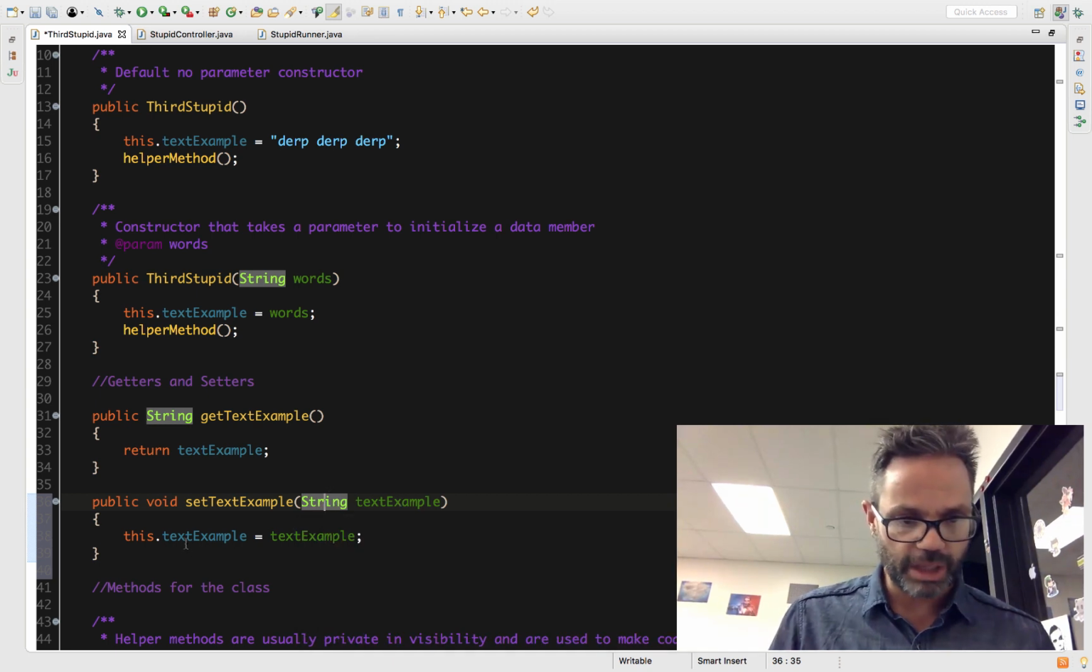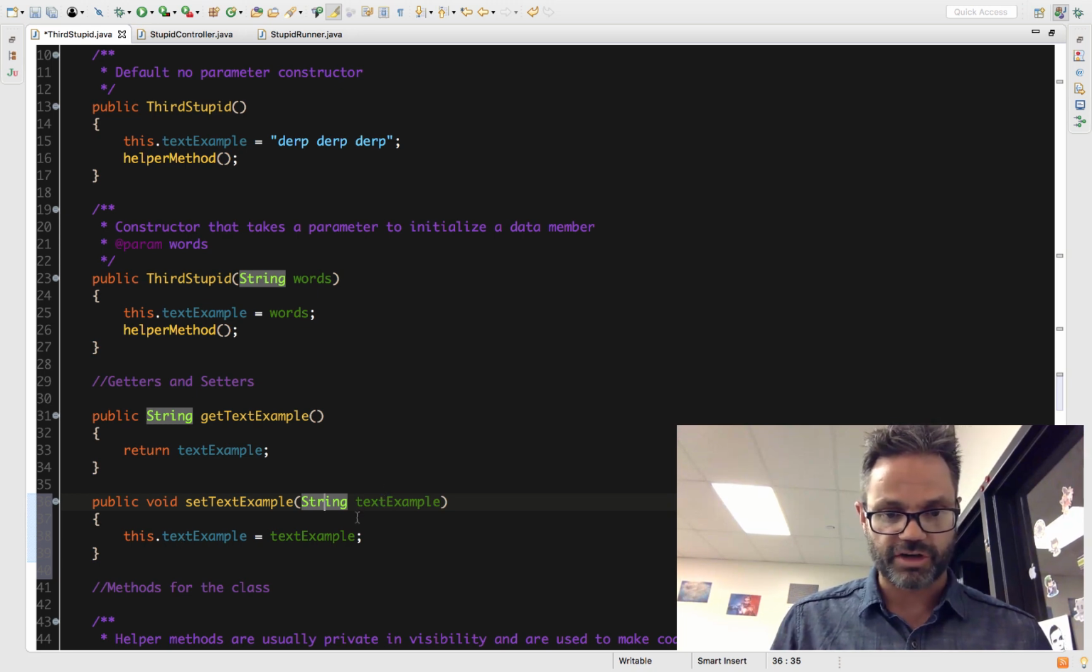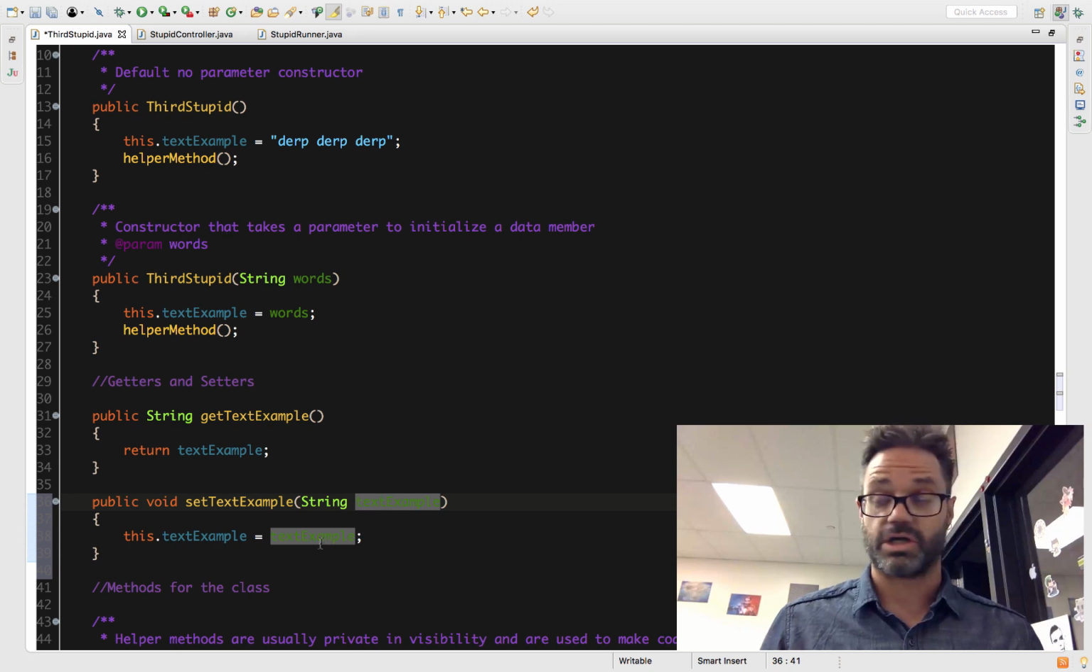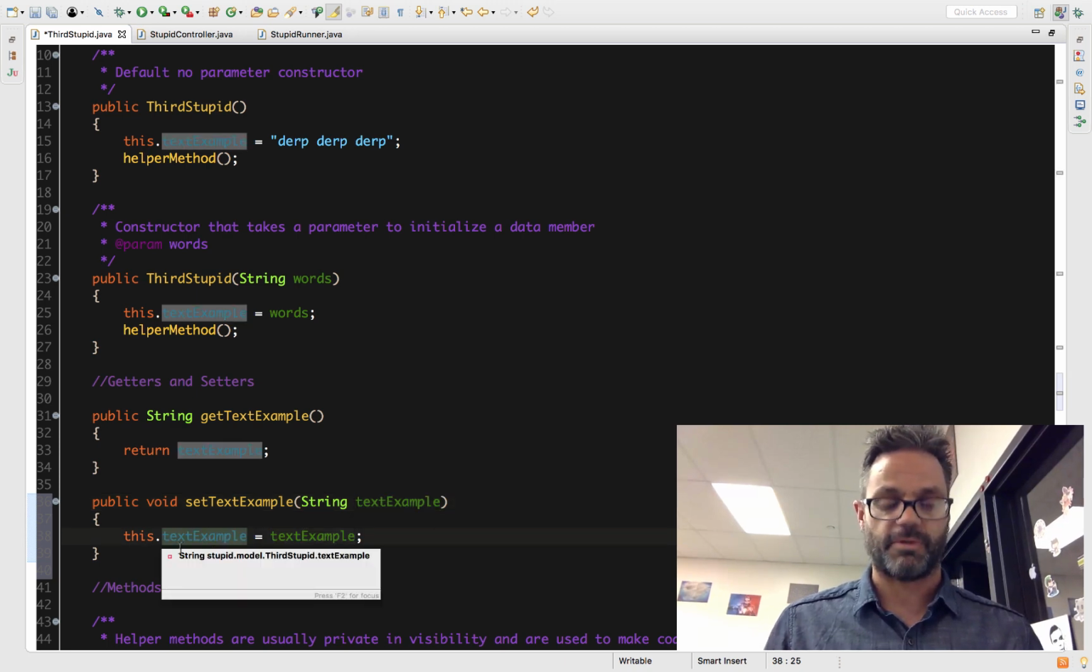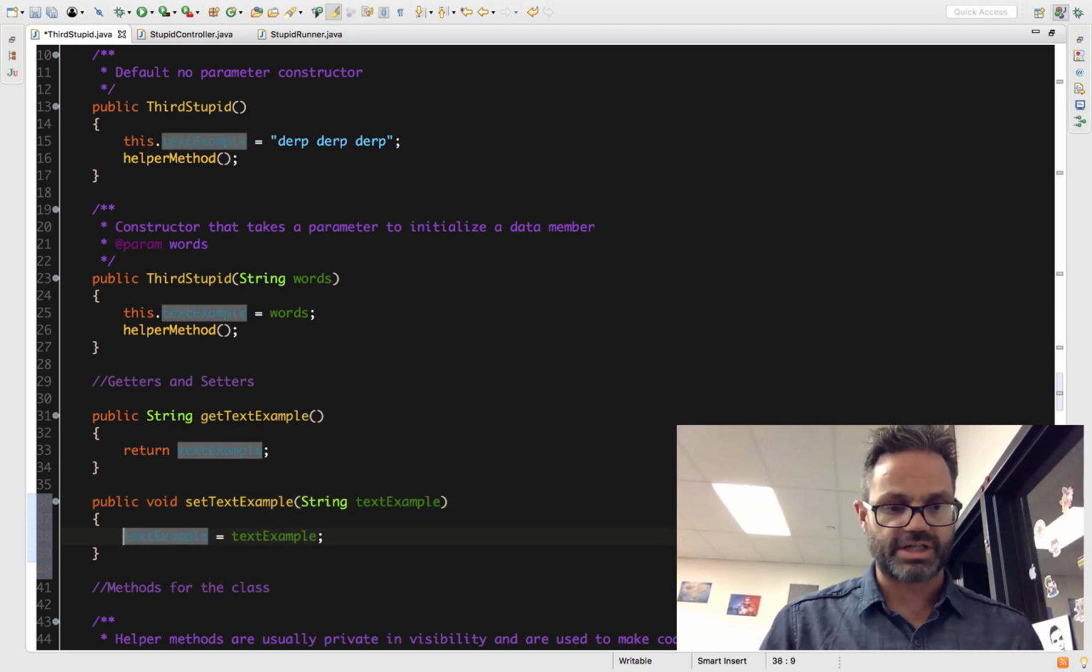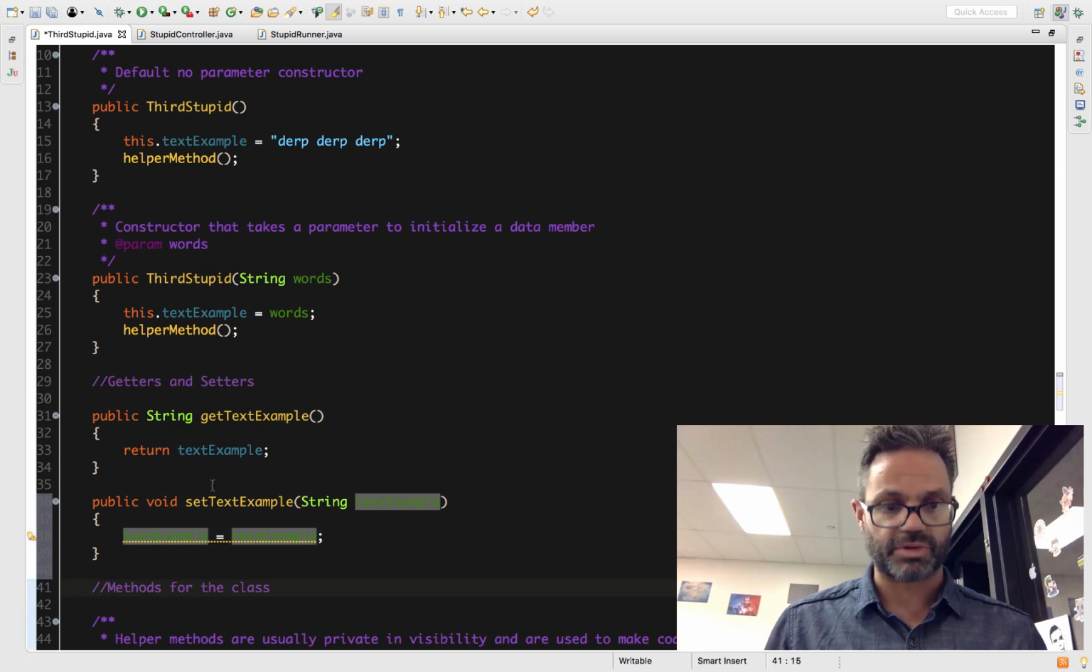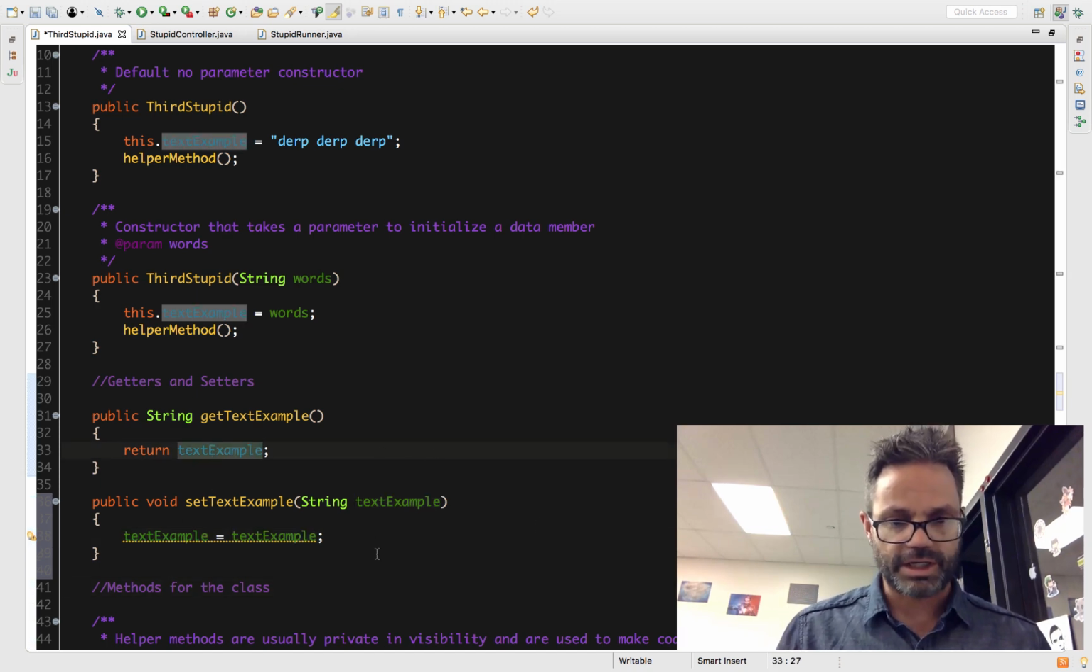Now, even though these two names are the same, notice that the colors are different. Text example right here as a parameter is green, and on the right-hand side of the equal sign, it's also green because the assignment operator is taking the value from the parameter and assigning into this dot text example. If I did not have this dot text example, if I simply said text example equals text example, you can see right here that the green now has all three of those values.